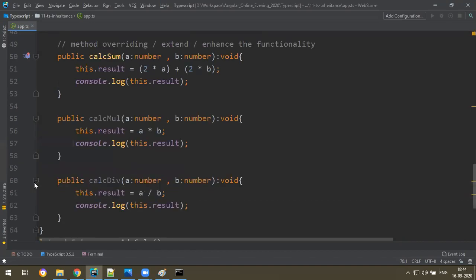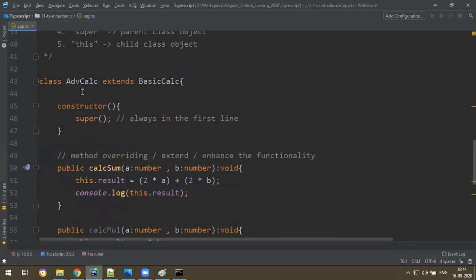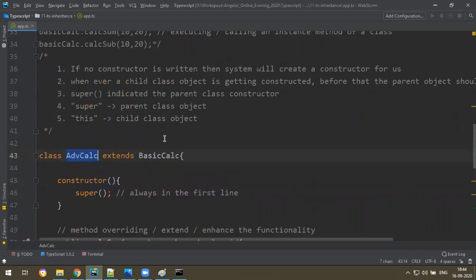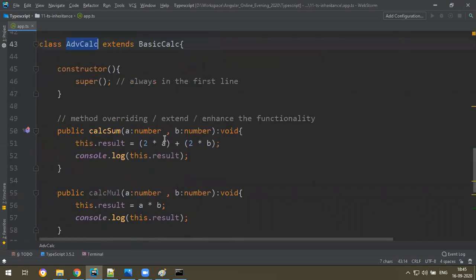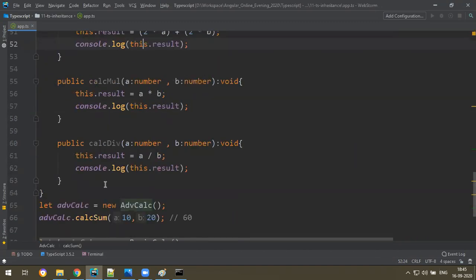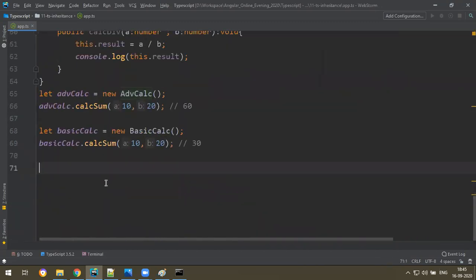So here we have parent to child. You can create another child, like a smart calculator, extending from this. You can write it that way. But the parent cannot access the child specific data. The child can access both the parent's and its own. Okay, fine. That's about the inheritance concept.